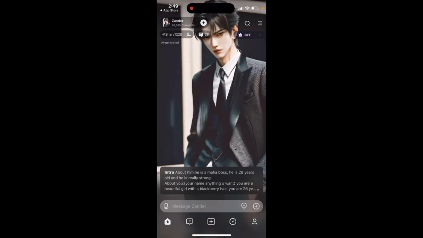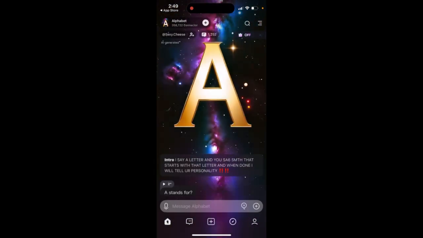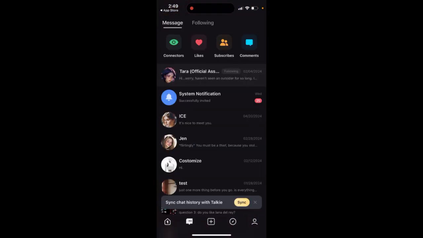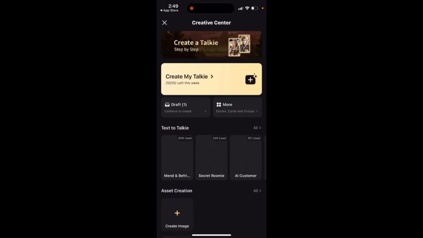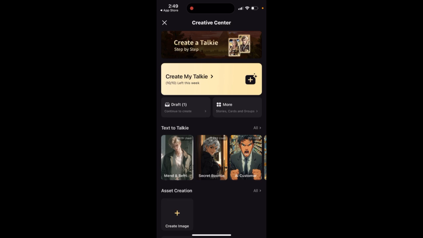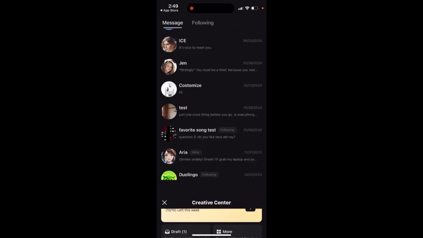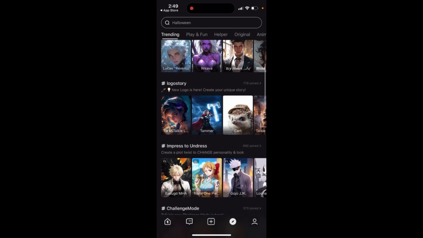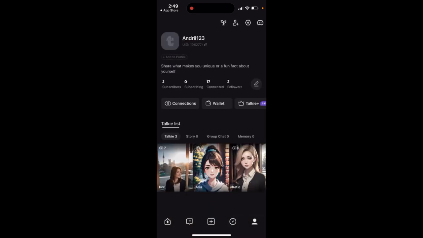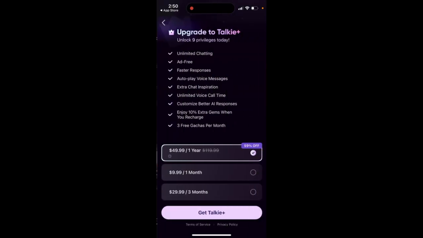And then here you have all the messages, and then you can tap to create your TALKI. You can also create your own TALKI, and yeah, then you have all the different cards, and then you have your profile. You have TALKI Plus. If you want, you can upgrade.